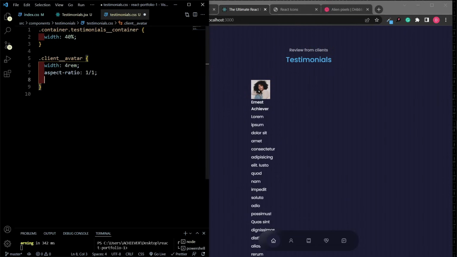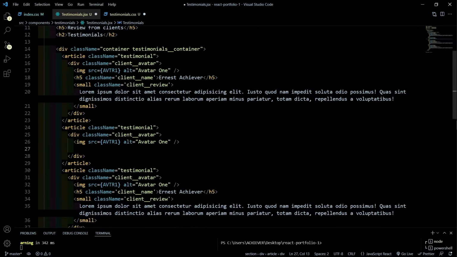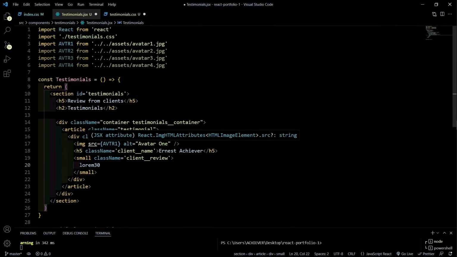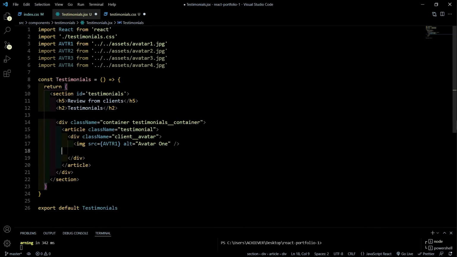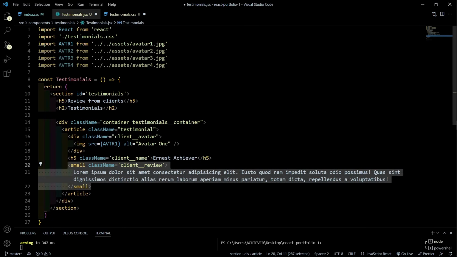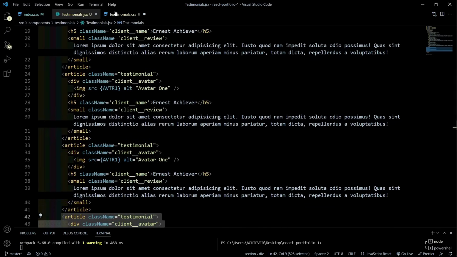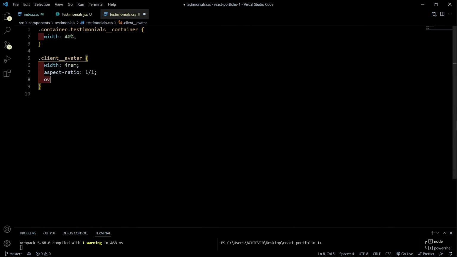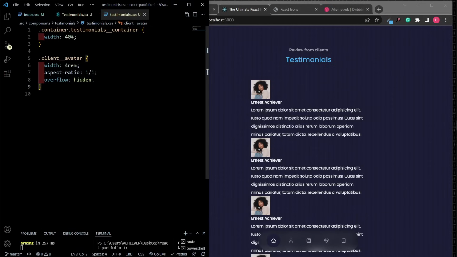Oh, I think we made a big mistake. Everything is inside the client's avatar. Okay, so I'm going to remove that. That shouldn't be the case. Let me actually revert back to this. Remove it. Before we duplicate it. Okay, so I'm going to copy the article tag again, duplicate it 3 times. All right, so that's what we want. So here I can do overflow hidden, and we will still have our text. Okay, which is what I want.